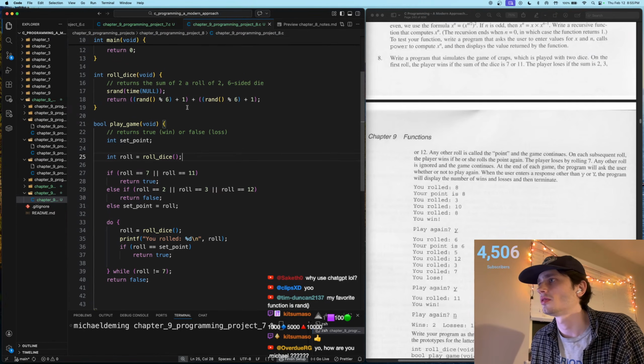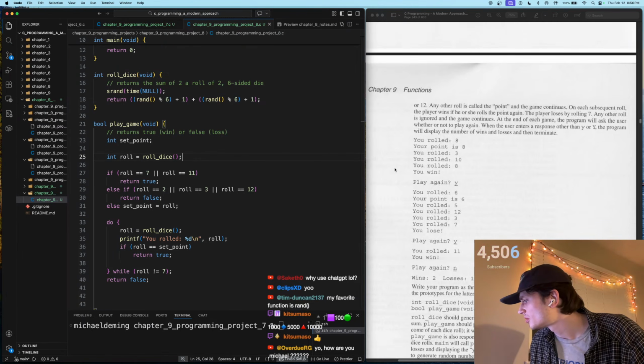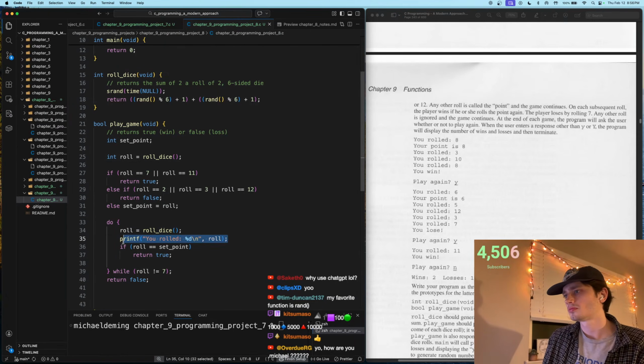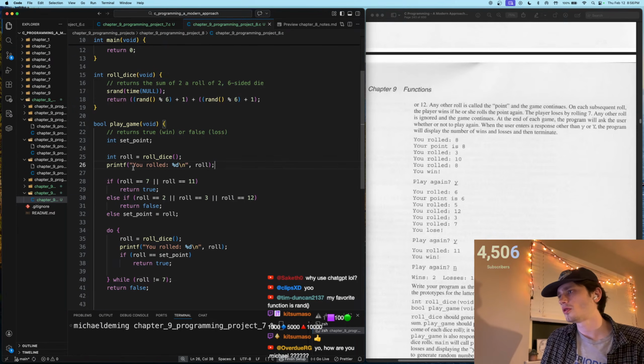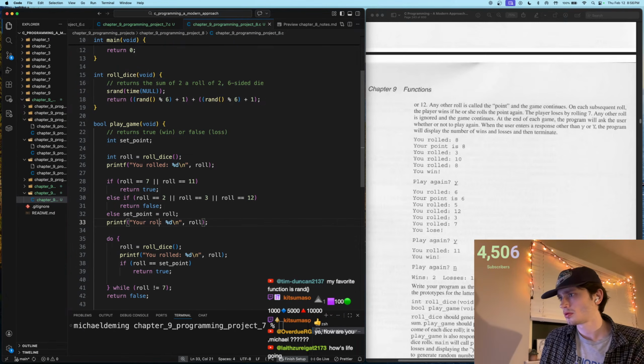So here, the roll function, does the roll function print? No, the play game displays messages. So say you rolled a blank. Boom, and then we'll say here, your point is, right, and then we'll put the set point here.